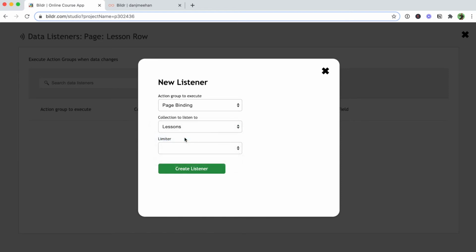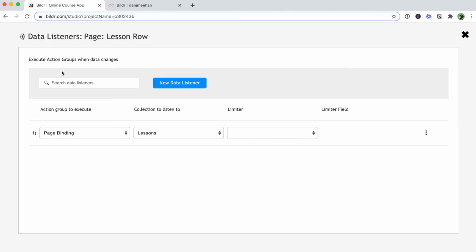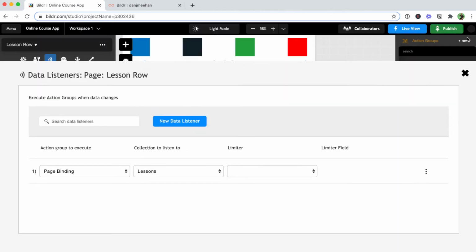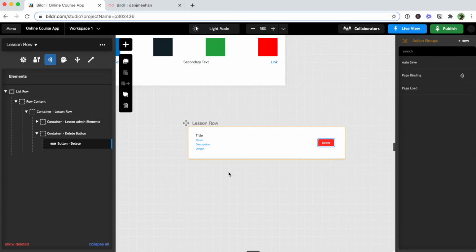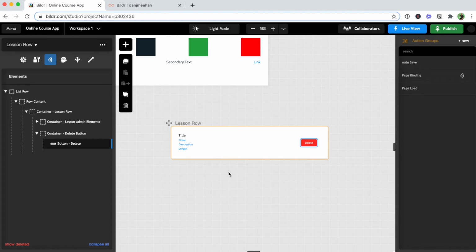Essentially what this is doing is, so Bildr has a way for, if someone else is on my page later and I'm changing something as an admin, essentially this is going to allow the UI to update in real time with changes in data. So let's create that. Close this. And now we're going to start connecting our individual elements to fields in our data collection.